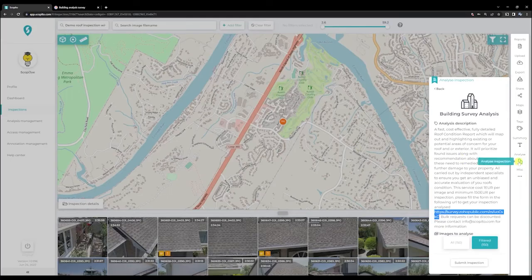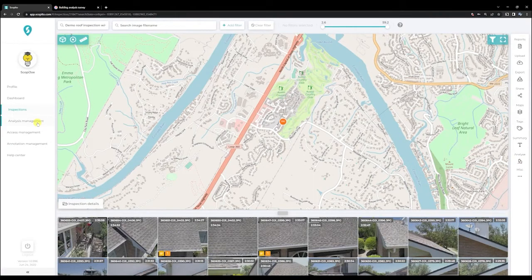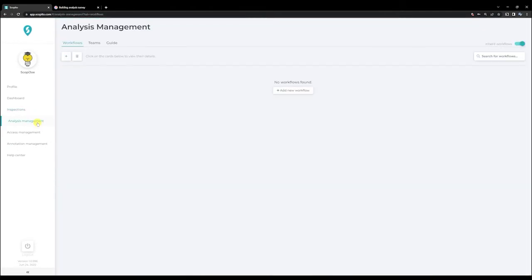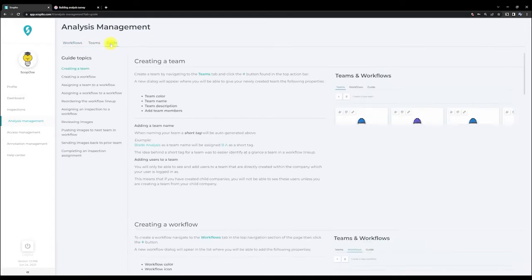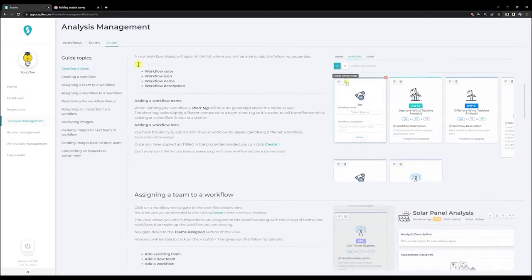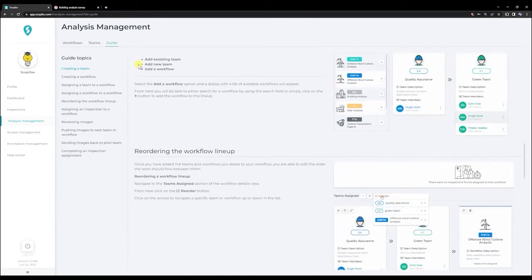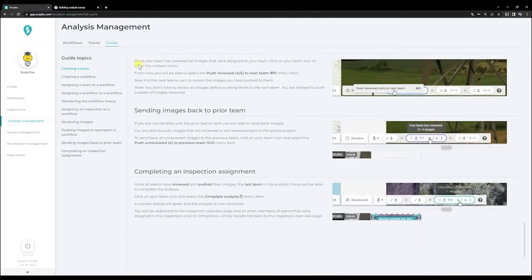We can also create our own analysis teams by clicking Analysis Management on the left bar menu. Here, we can create a custom workflow and team, and we can find instructions by clicking here on the guide that gives us a step-by-step instruction for each component.